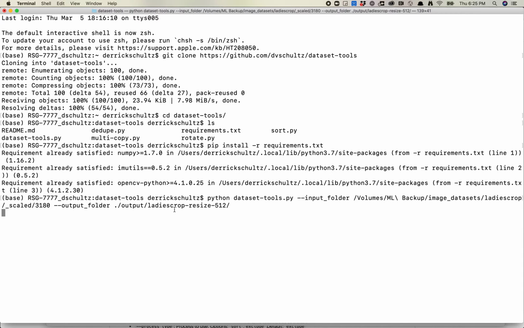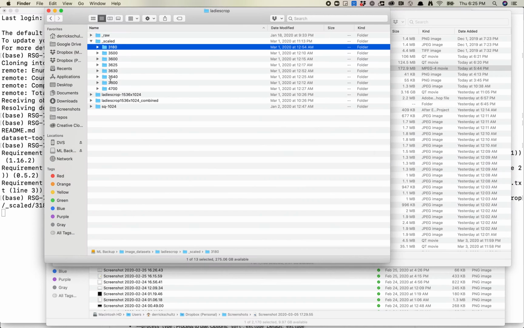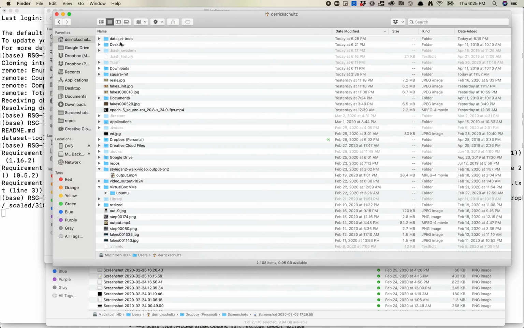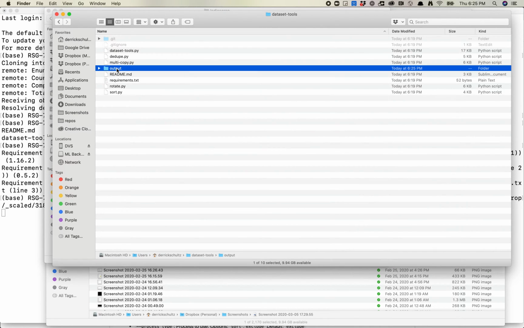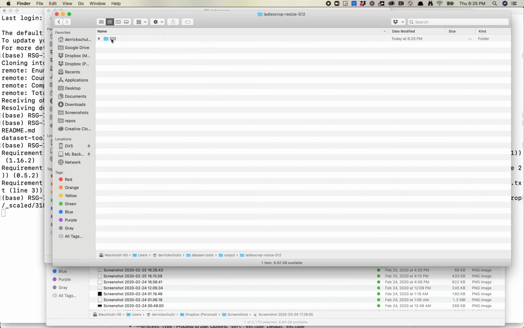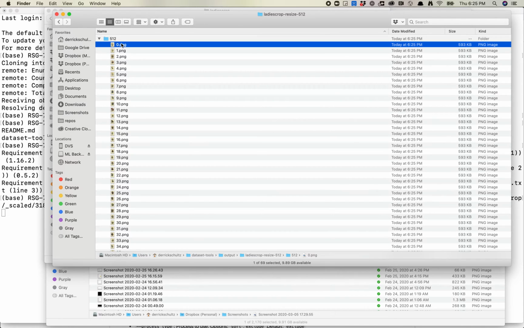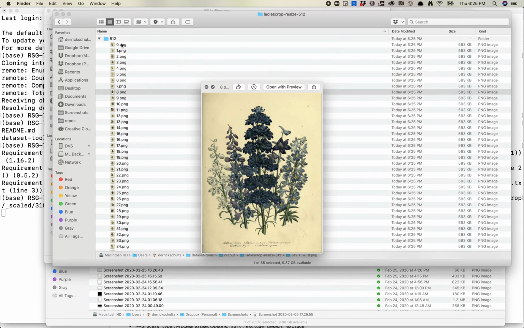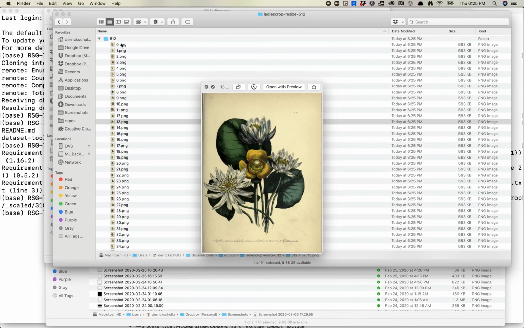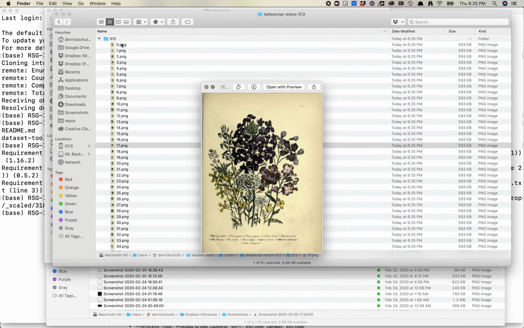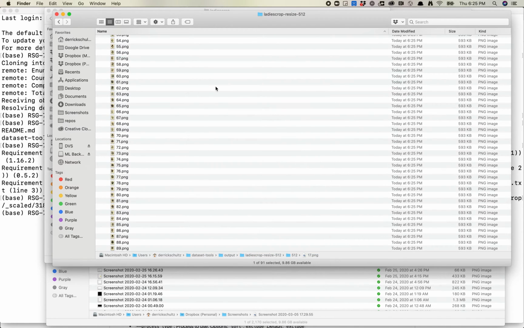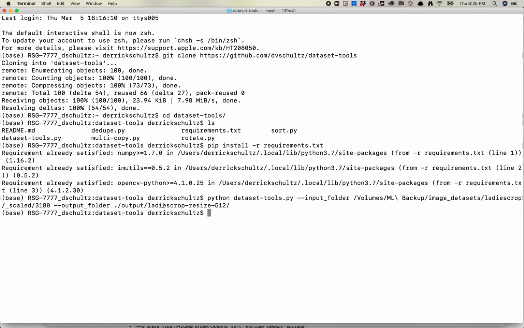you'll see it's going to start processing. If I go back to my Finder window, go to my home folder, then to dataset tools and to output, you'll see this is the folder I've been producing. There's another folder inside of here, and inside this folder it has been producing 512 images. So this is just resizing. This is a really simple default way to resize images. This will run on a batch on every image inside that folder, and when it's done it will stop running.